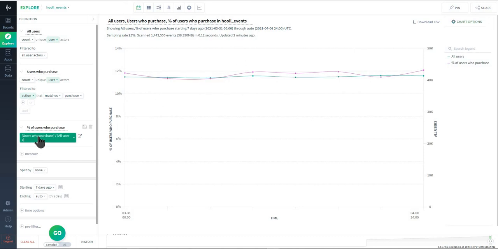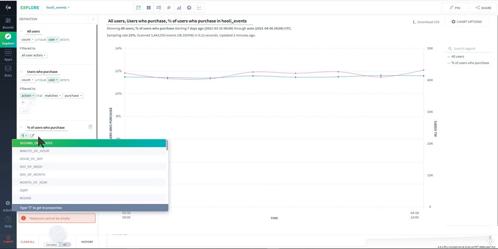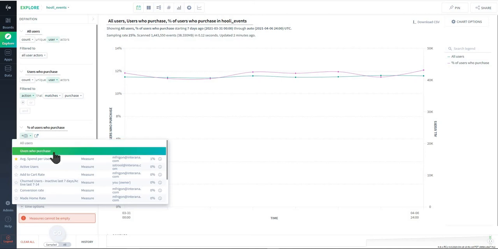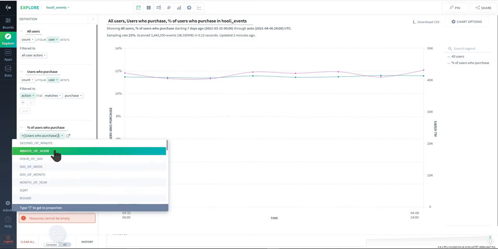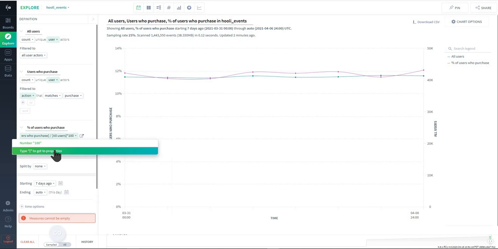I also want to point out that there is all sorts of advanced mathematics that you can do. So for example, if I press the equal sign, I can open up a parens and then a square bracket, and I can start doing parenthetical math, right? So I can say, this is users who purchase divided by all users, and then I can go ahead and maybe multiply that times 100, for example. There's no limit to the things you can do with your basic arithmetic expressions of addition, division, multiplication, and subtraction.